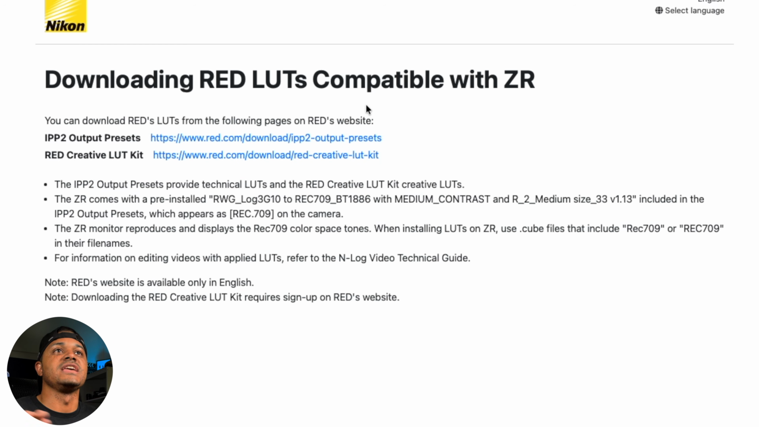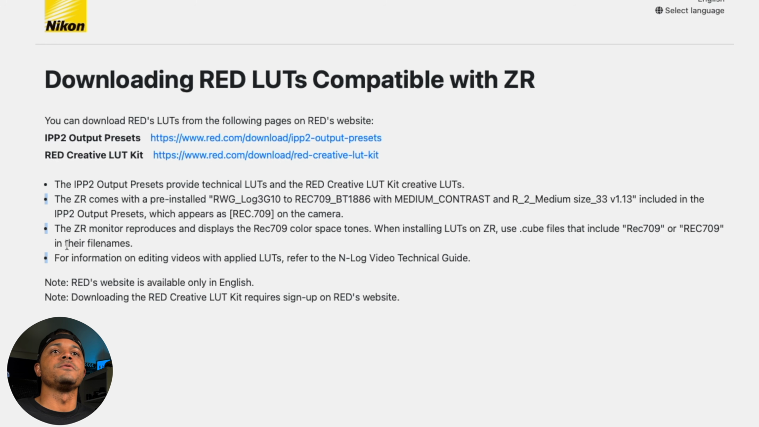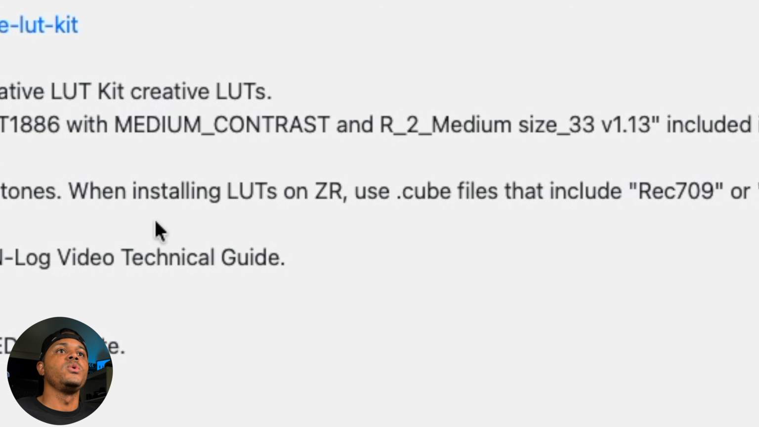So I'm just thankful that this came up when I Google searched, and it provides those links to download Red's LUTs. So there's some other important information displayed here. You can read it if you want, but the most important is this third point. The ZR monitor reproduces and displays the Rec. 709 color space tones. When installing LUTs onto the ZR, use Q files that include Rec. 709 in their file names. And I'll show you why this is important, but first let's just download those LUTs.